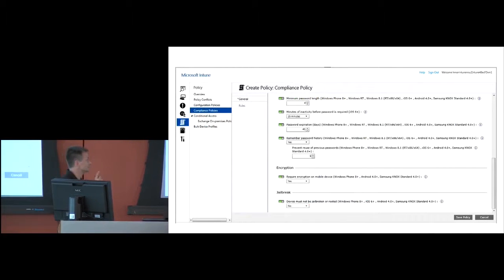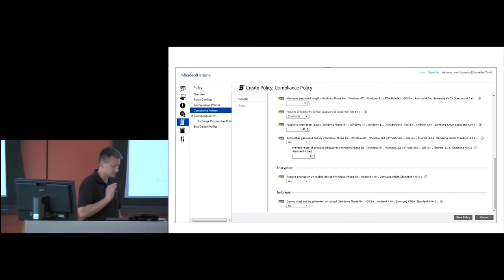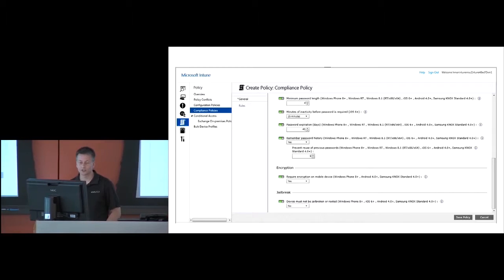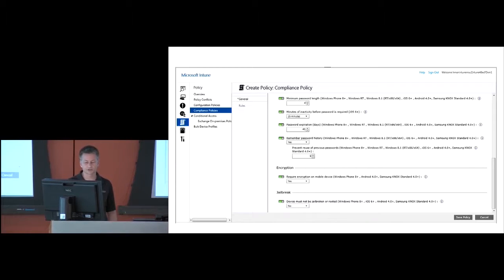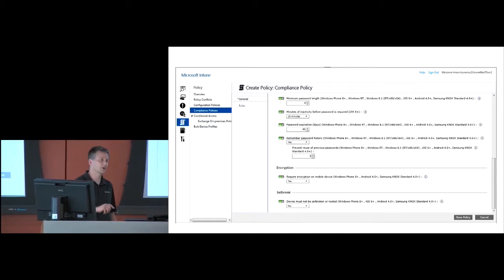This is actually the Intune standalone, as we call it, Intune standalone console. These are the types of policy settings you're able to set. You can see, for example, you can set all the password lengths, you can make sure it's encrypted, make sure it's not jailbroken. It's actually a compliance policy.